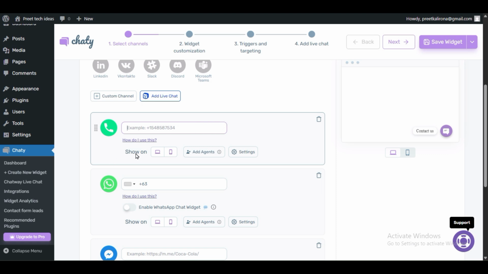And next setting, if you want to enable this icon on mobile or desktop only, you have to select only desktop. Otherwise you can hide on mobile. Just uncheck the mobile side. You can also add agents. For that you have to upgrade to Pro, and we have a setting in the WordPress further settings.